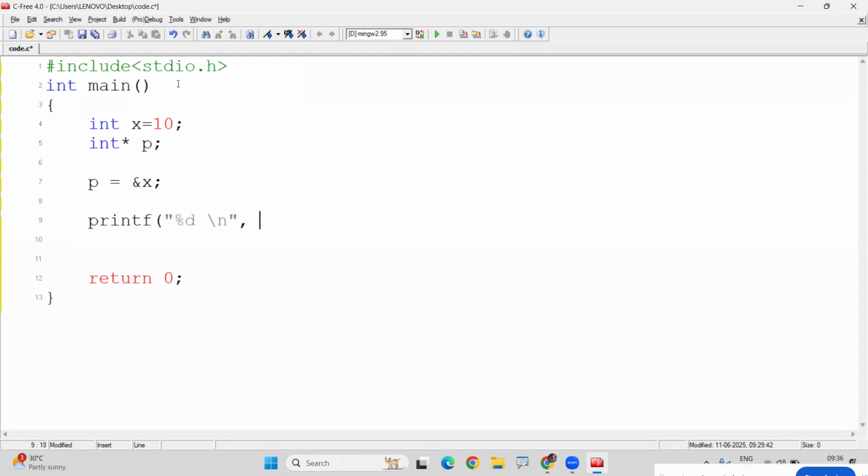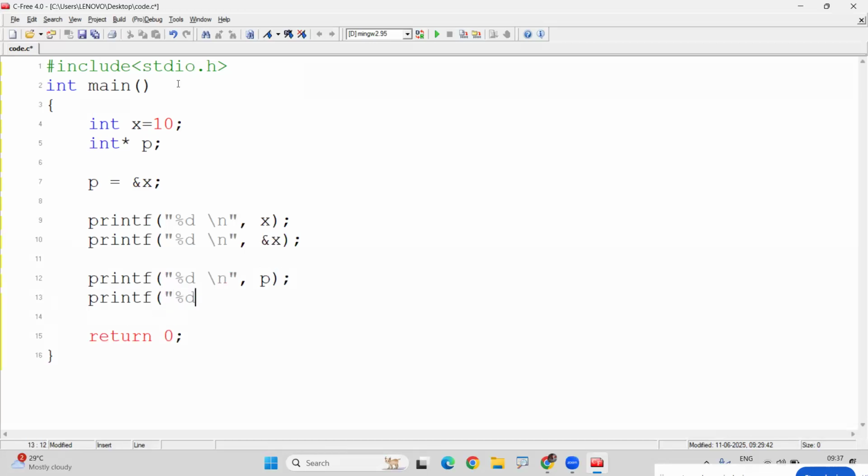%d, I'm printing the x value. Next, in the same way, %d, printing the address of x value. This is one. Next one is %d, print the p value. And next %d, print the pointer to p value. Print *p.